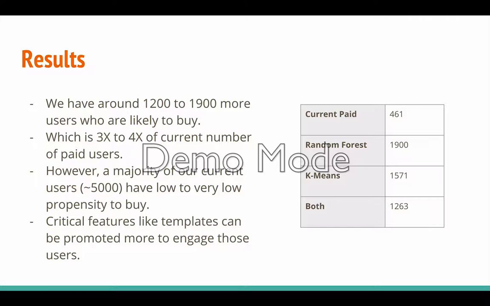So here's the final result. We have around 1,200 to 1,900 more users who are likely to buy, which is around 3 to 4x of our current number of paid users, which is 461. However, a majority of our current users have low to very low propensity to buy. Critical features like templates can be promoted more to engage those users.